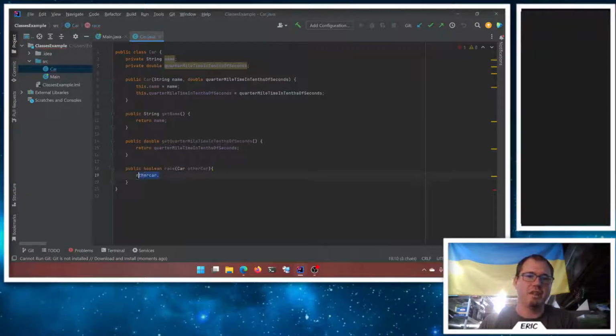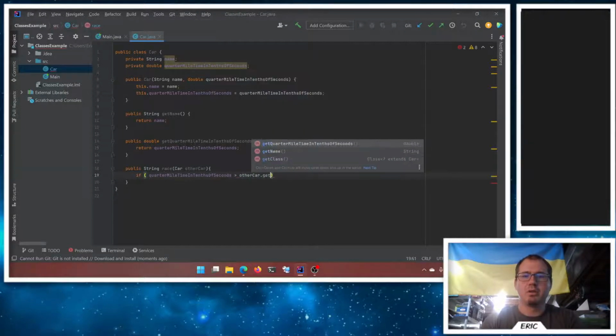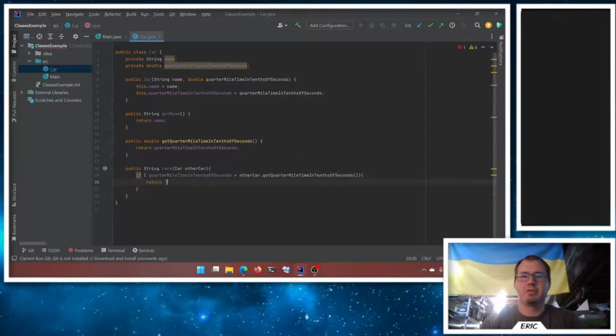So I can check then and say, hey, am I going to win? Or am I going to lose? Maybe race shouldn't return a Boolean. How about it will return a string here. So we'll say, hey, if my quarter mile time is greater than the other car's get quarter mile time here, then I'm going to return, I lost. Or we can even say, how about name? I'm going to do name plus lost to plus other car dot get name. There we go. So we'll return that string. That's greater than, right? If our time is greater than theirs, we lost.